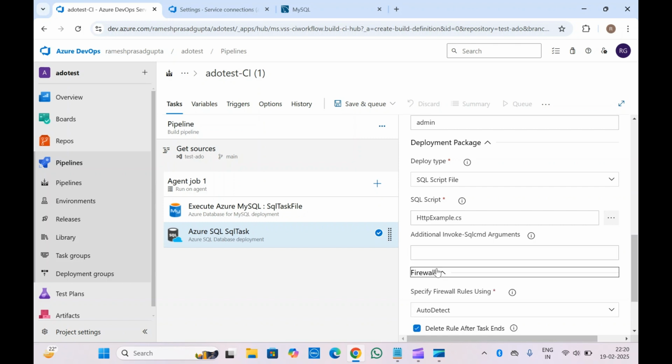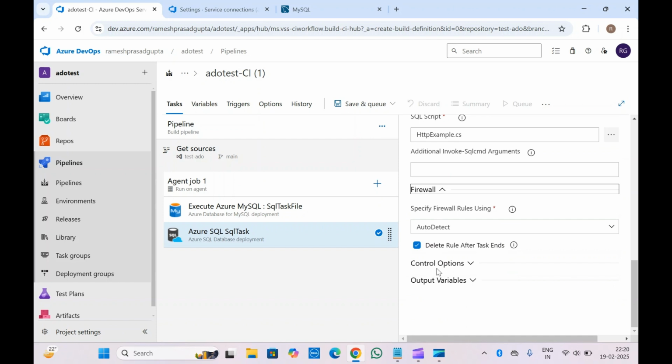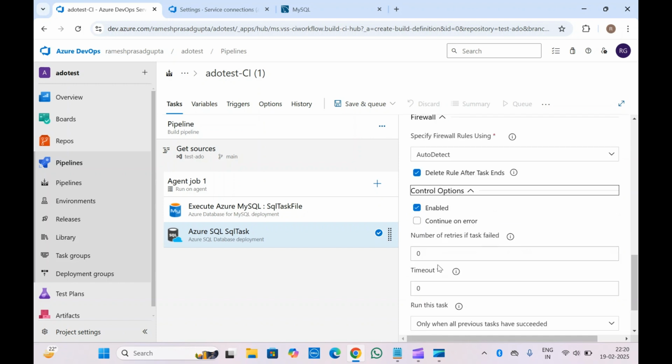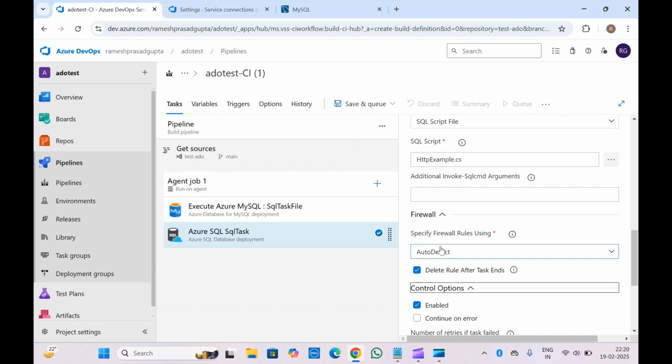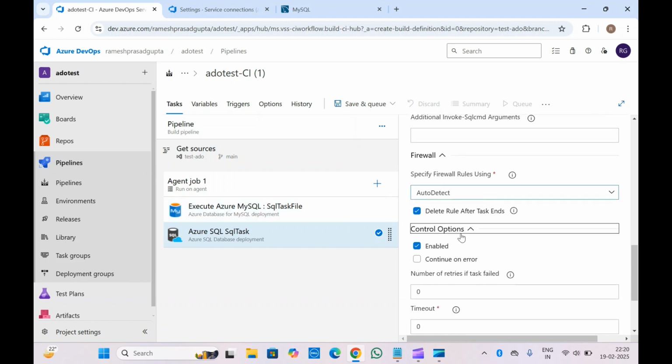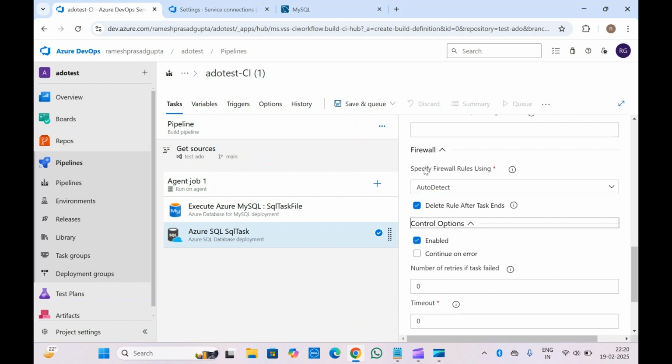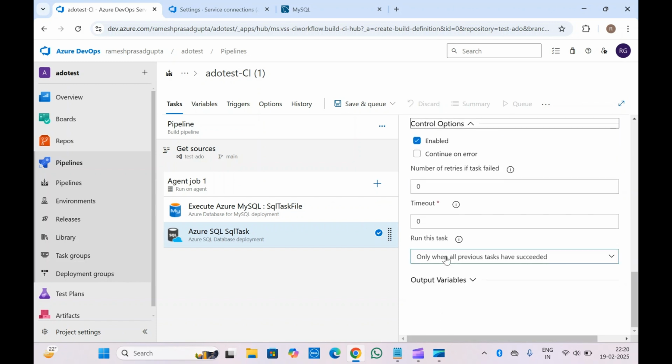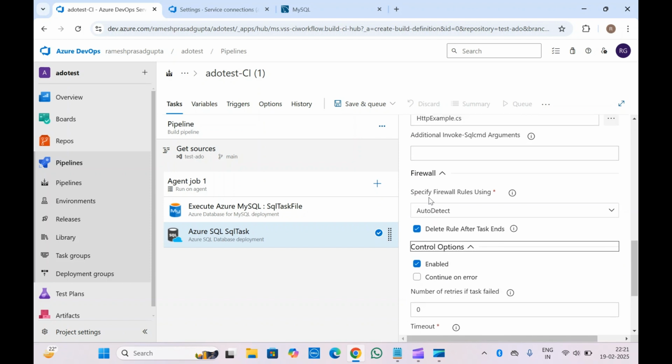Okay, you can change the firewall settings as well, and based on your requirement, you can add it. You will have to provide the firewall rules, so that this pipeline will add the rules first before executing this task. Because if you have some private endpoint enabled, or your database is not public, your pipeline will not be able to connect with the database. To resolve that error, first here you'll have to specify your IP addresses to add the firewall rule inside your database.